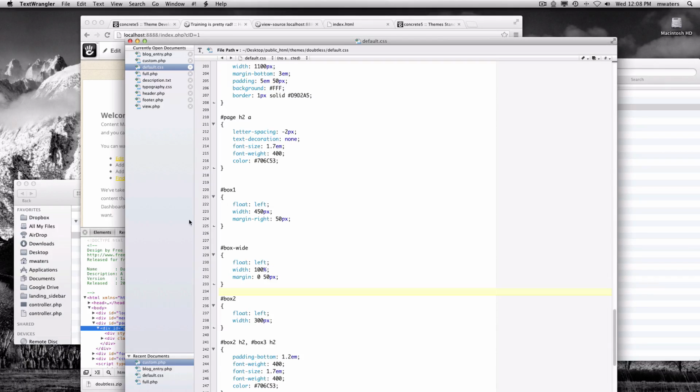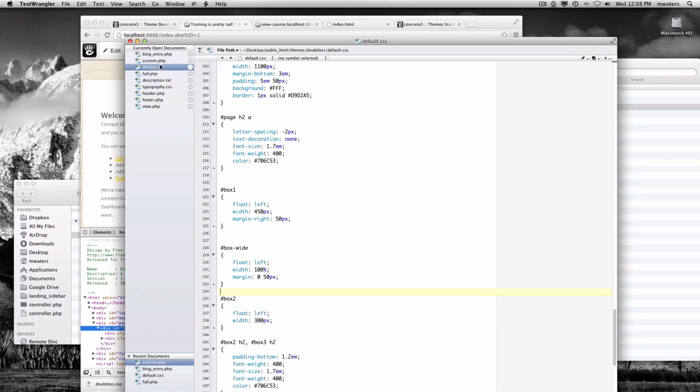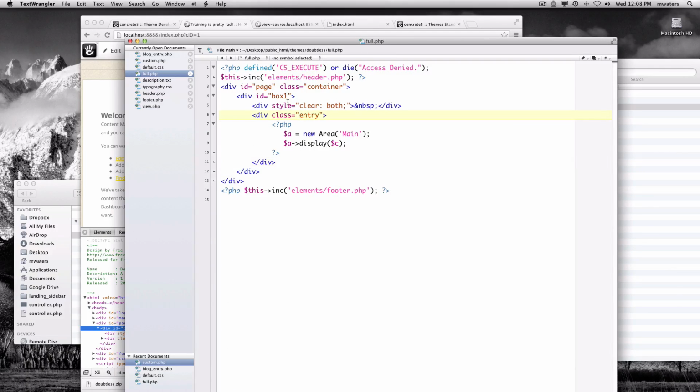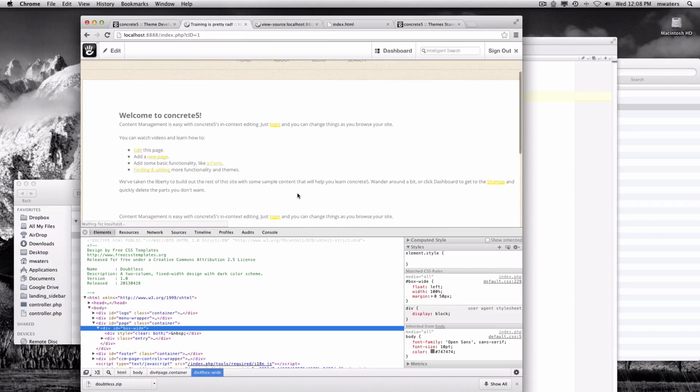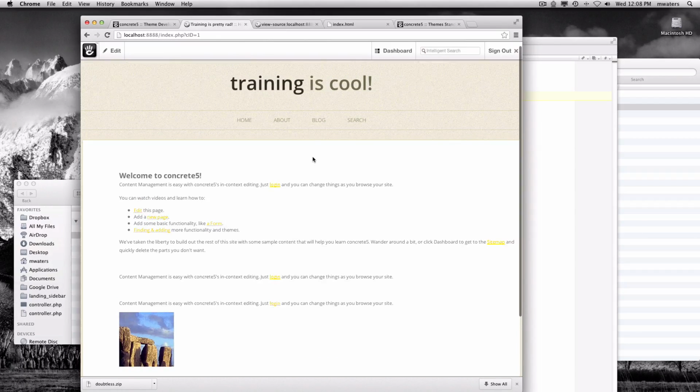Do something like that, and then in my default.php, or rather my full.php, pardon me, I changed this div ID to box wide, and now I have a much wider column, a much wider area to work with. So that'd make a full.php page type for my theme.